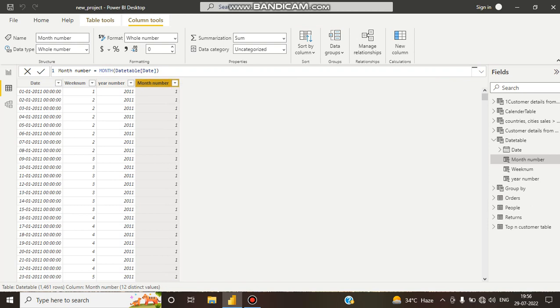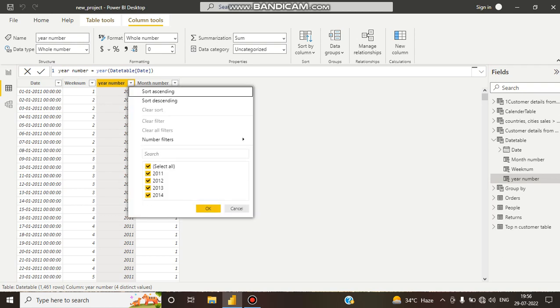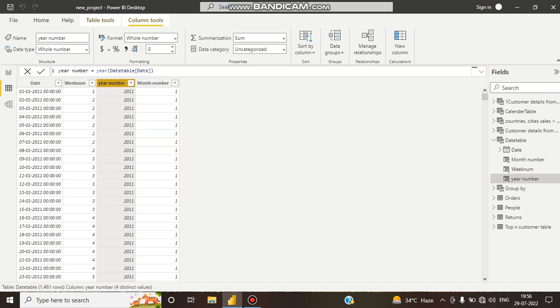The month function retrieves only the month number, which month it is. Likewise, the year function retrieves only the year. Here you can see 2011 to 2014 data. The year function retrieves the year number.